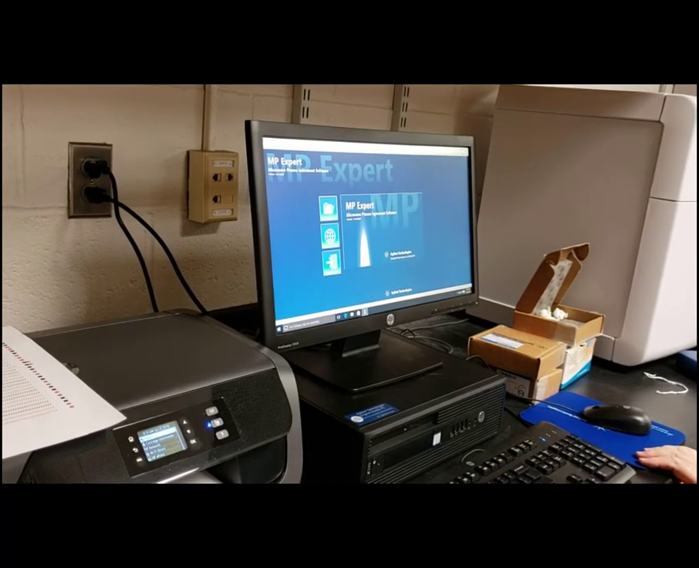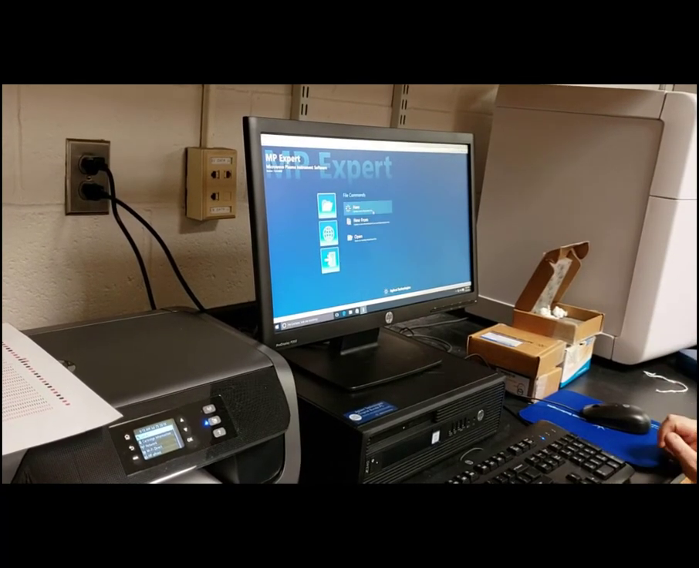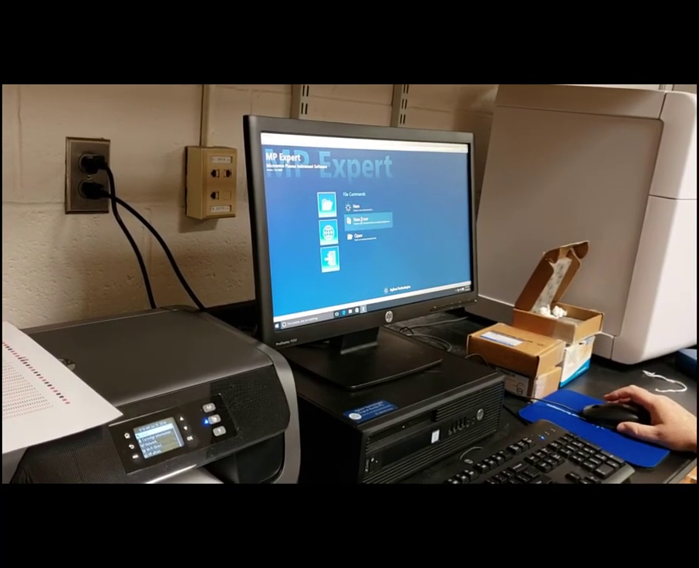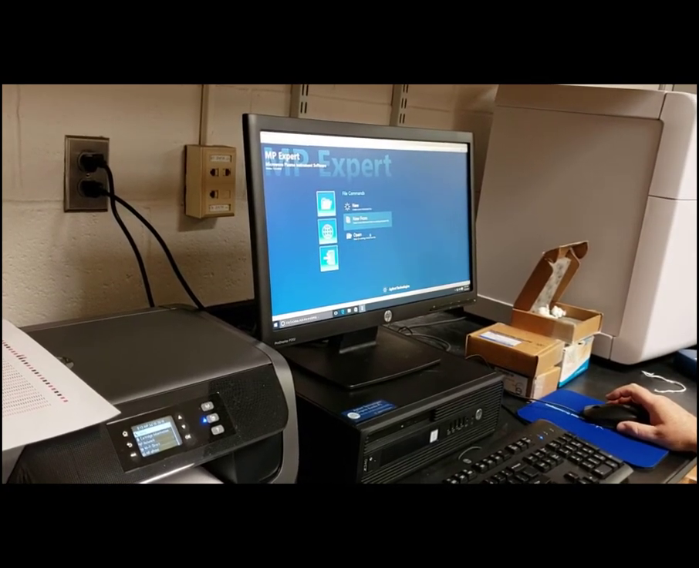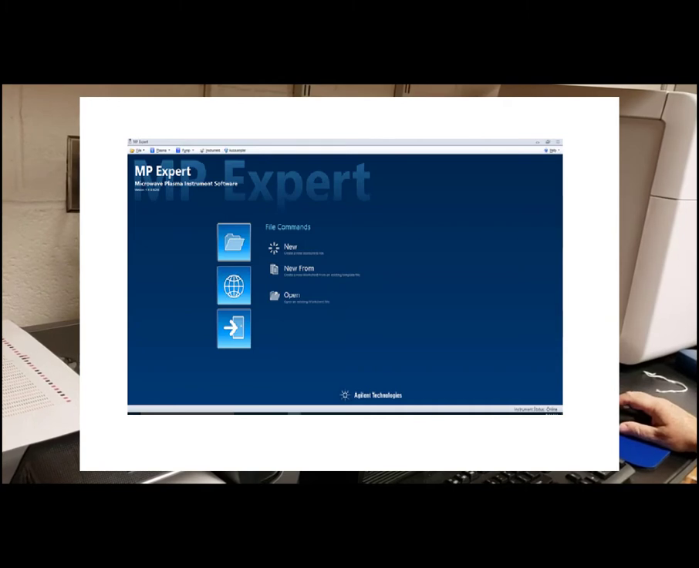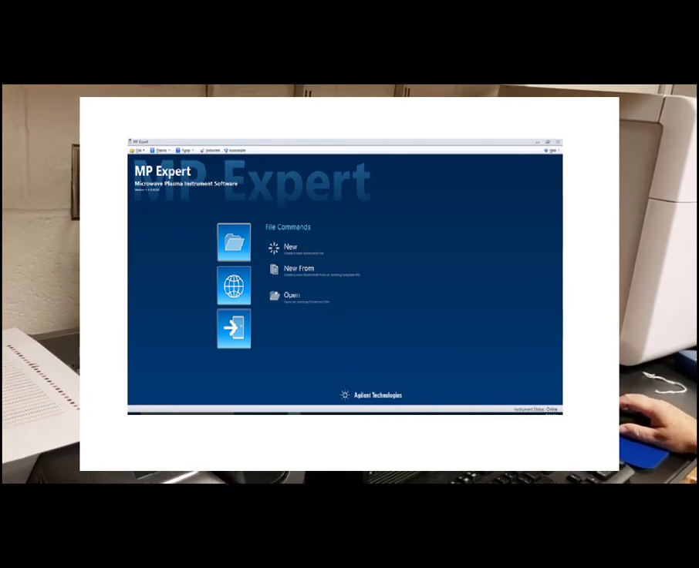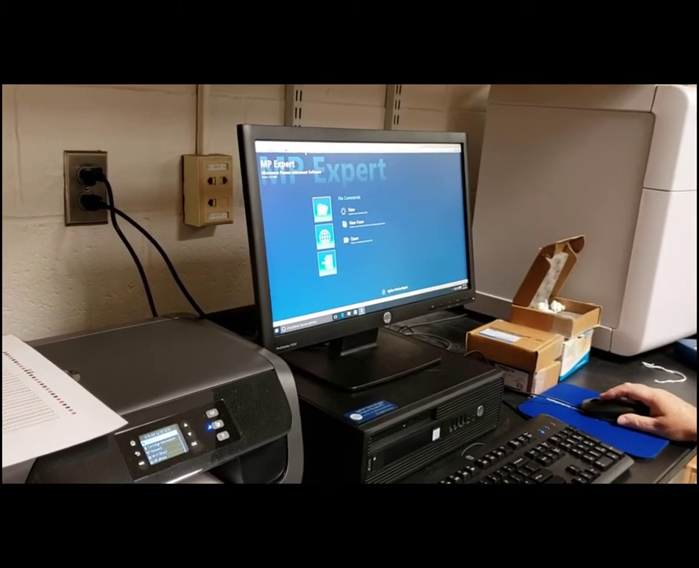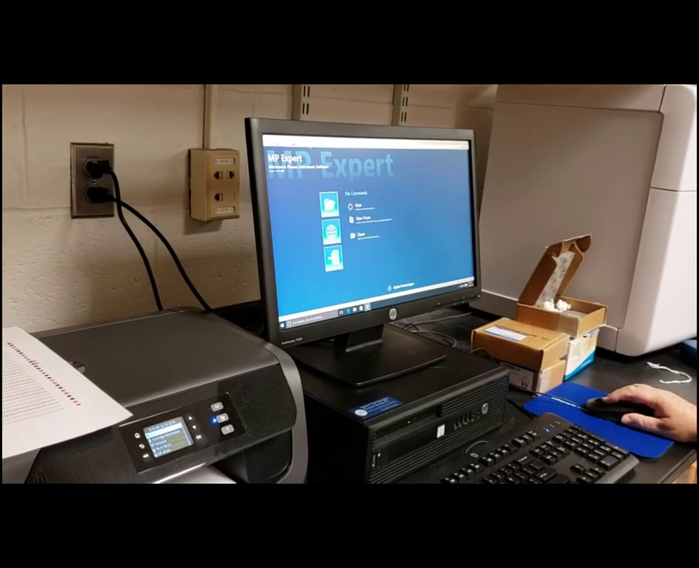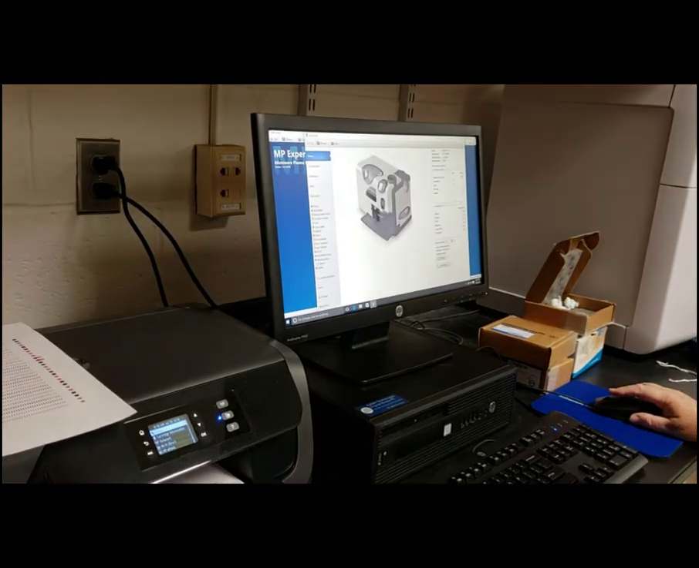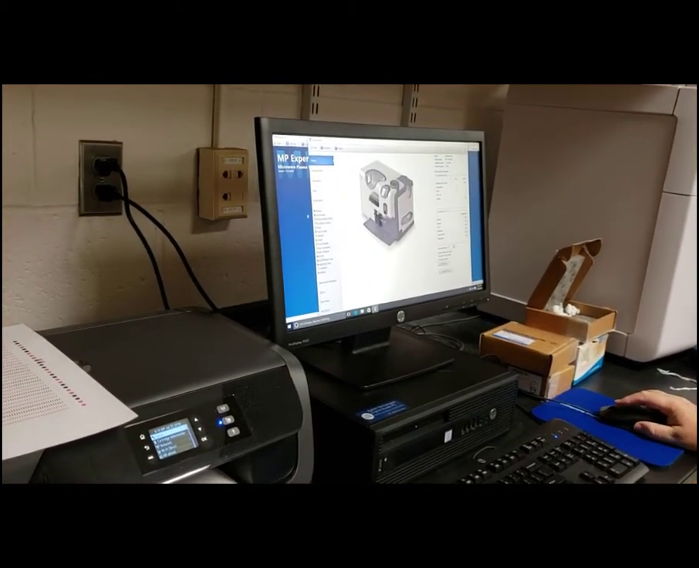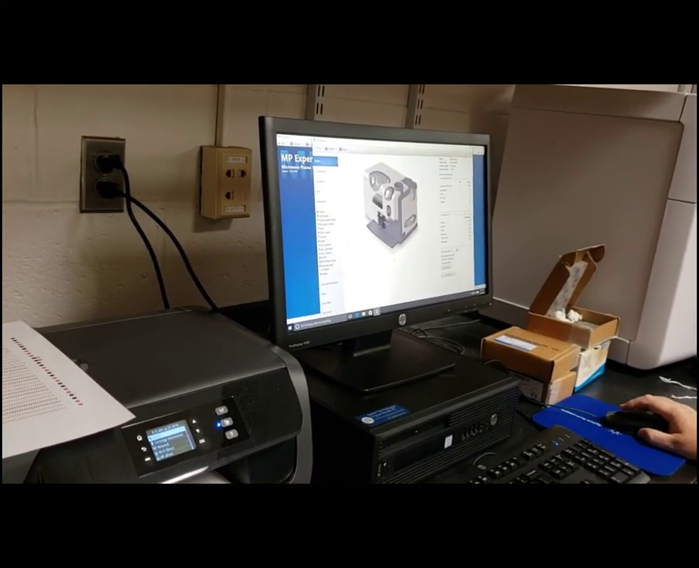Okay, so once it comes up to this first page, we're going to see three file commands: new, new from, and open. However, we want to look at the status of the instrument, and when it's flashing yellow, that means something's not correct yet. So we always want to come to the instrument status page and look at what's green and what's not green.